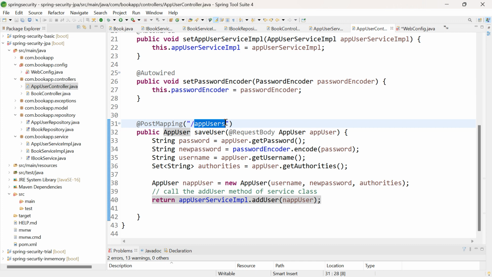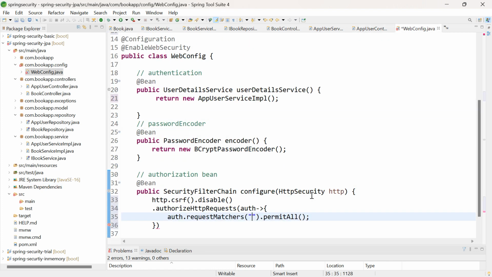Whenever a new user is signing into an application, you will be getting his credentials to save in the database. So this URL should be allowed to be accessed by all the users without authentication and authorization. Let us add this URL to the requestMatchers: /app-users.